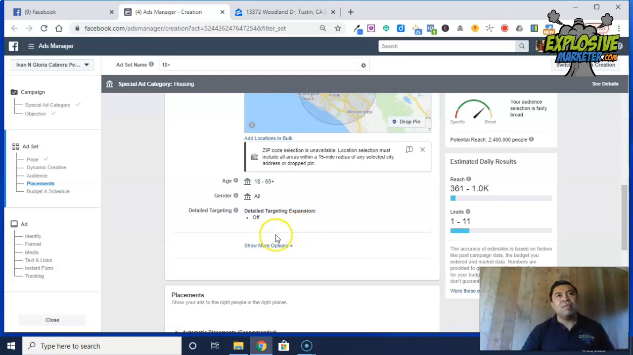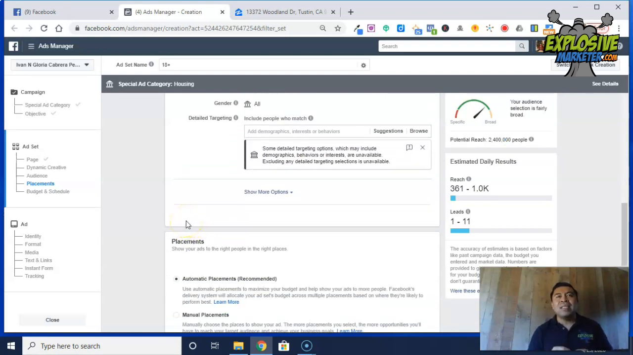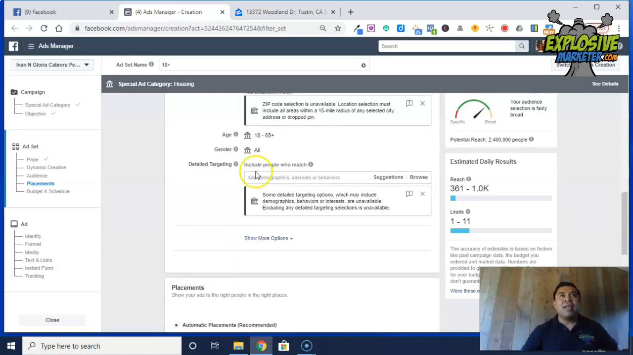Now, where it does make a huge difference, and this is where I'm talking to you about how we're going to be able to show ads only to specific people who are potentially interested in buying a house, is right here. Under detailed targeting, we're going to click on edit, and this is where we're going to show the ads only to people that have shown an interest recently, in the past few days, in something related to housing. That is going to narrow down and allow us to avoid showing our ads and spending our budget on people who have no clue about buying a house and who have absolutely no interest in buying a house. So right here, you can actually show your ad to different types of interests.